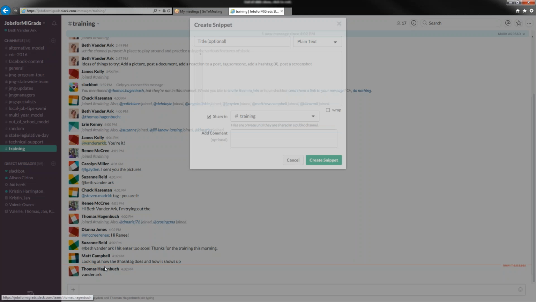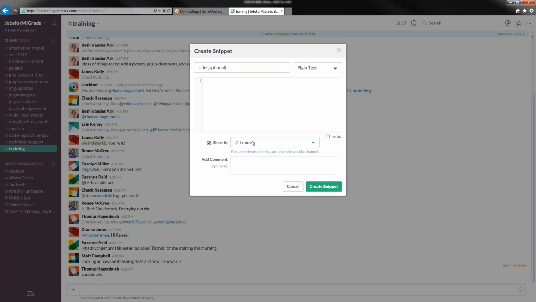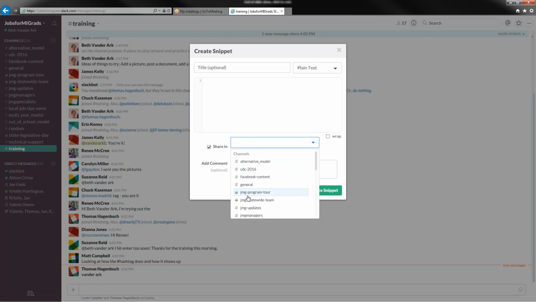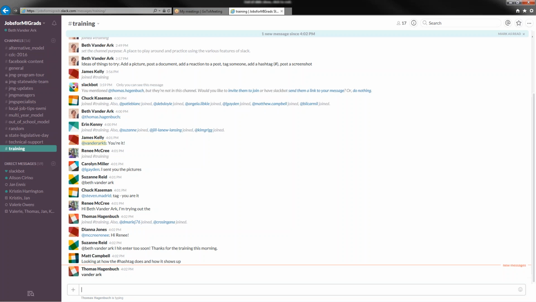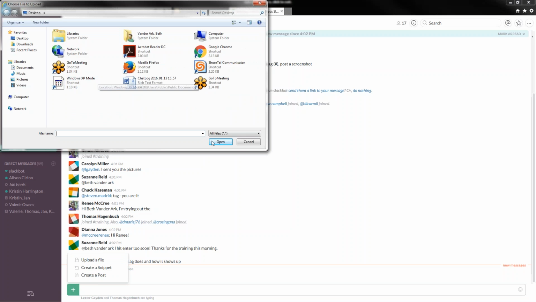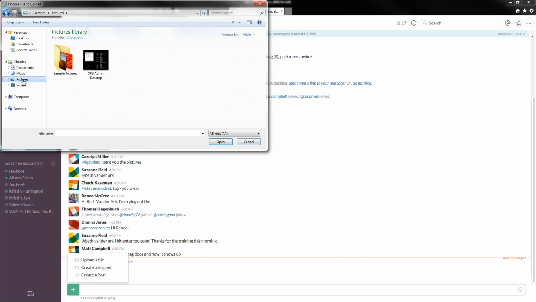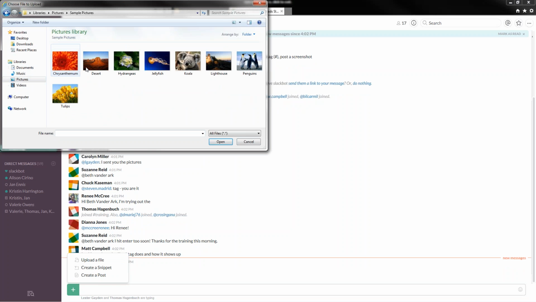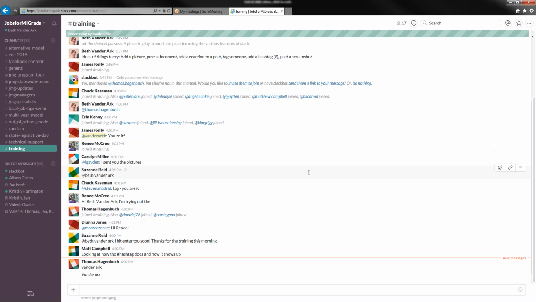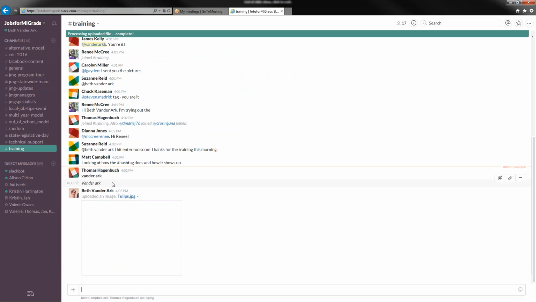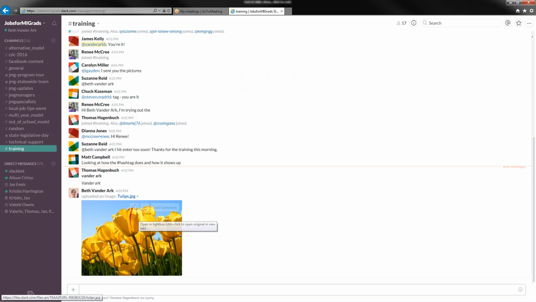So if I want to create a snippet, you can just type something. You can choose where you want to share it. That's great for if you've kind of lost track of what channel you're currently in. You can just double check you're in the right one. You can upload a file this way also. Say I wanted to send you all a picture of a tulip. I could just do that and then hit upload. And there I have a photo.